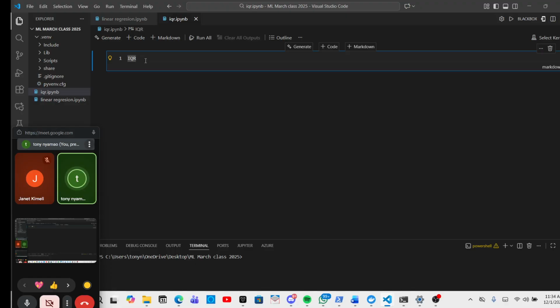Now, one thing that you need to note also is that it only works for numeric data types, okay? So in the case where you want to perform an IQR, always just know that it only works for numeric data points. So you can have here some notes.